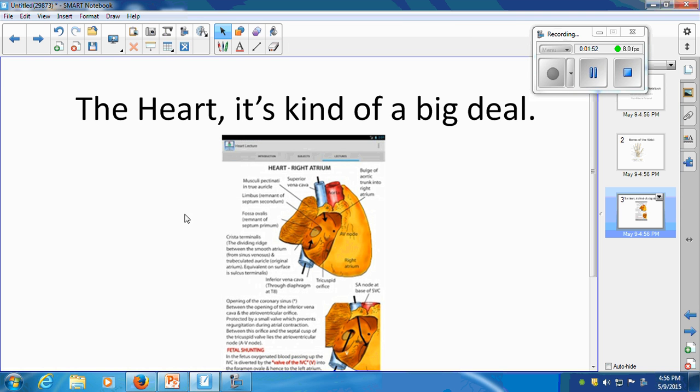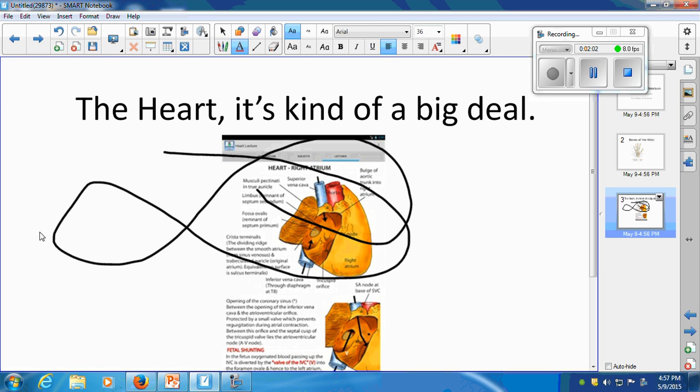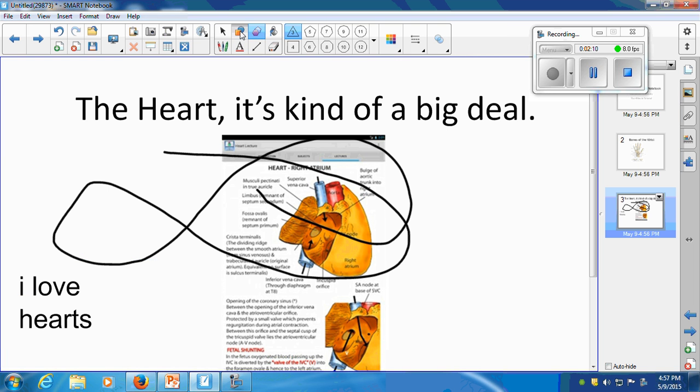Another thing you can also do while you're converting your PowerPoint presentation to a Smart Notebook presentation is you have all of the tools like the pens. You can draw on your presentation, make some notes, add some more text. I love hearts. And of course you have the multi-shape tools. Of course a favorite would be the all-important heart.